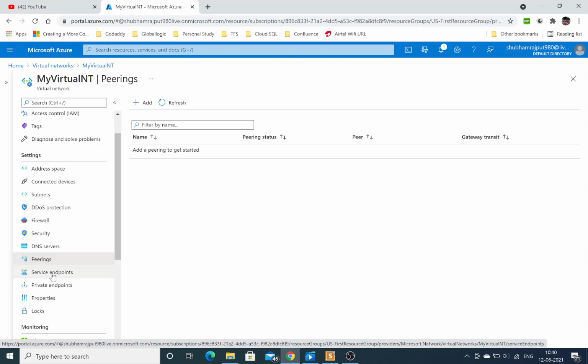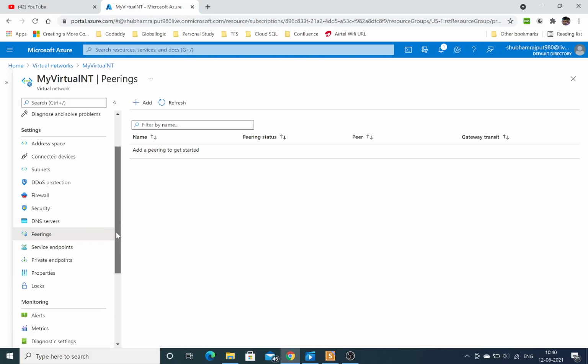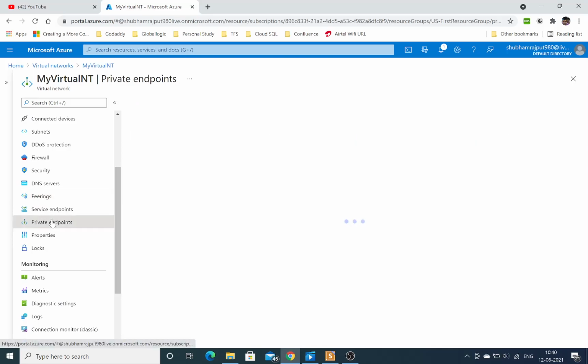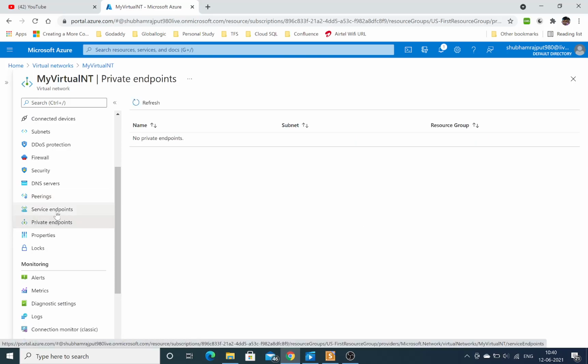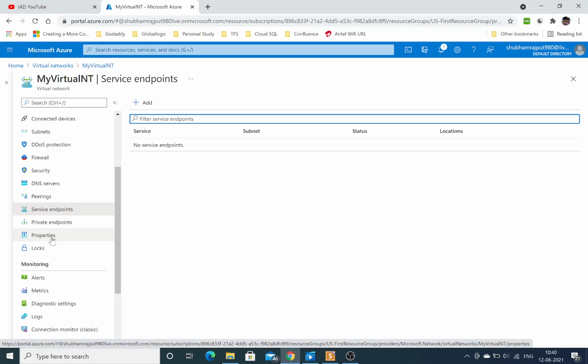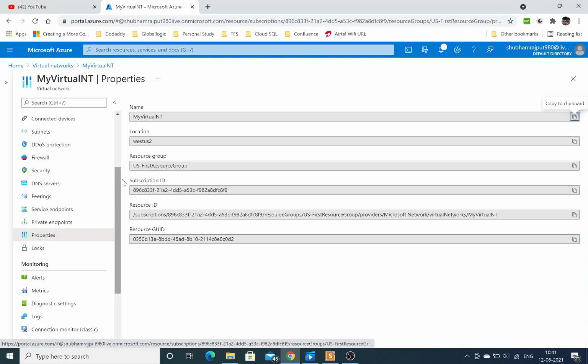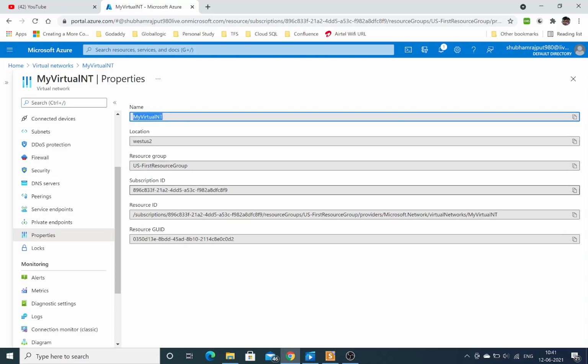Service endpoints and private endpoints, these are the endpoints which we can provide. We can add them and all these things. Then the properties. What are properties? It will show you the details: the VNet name, location, resource group, subscription ID and all these things. Resource ID is this one.